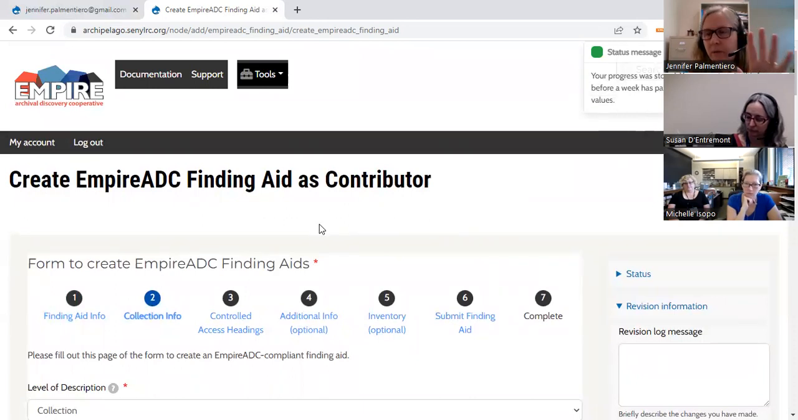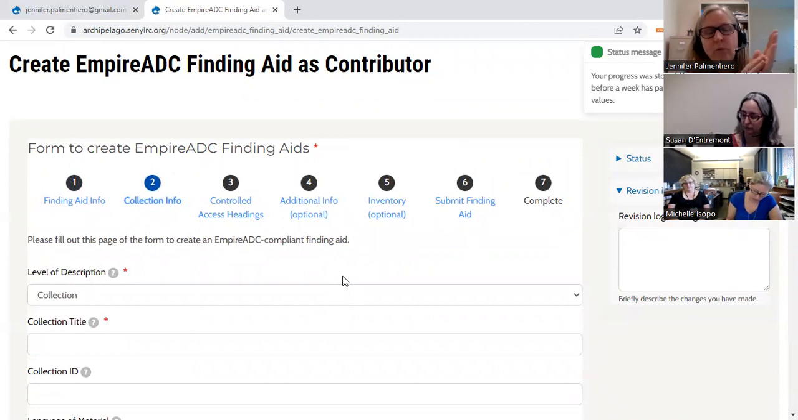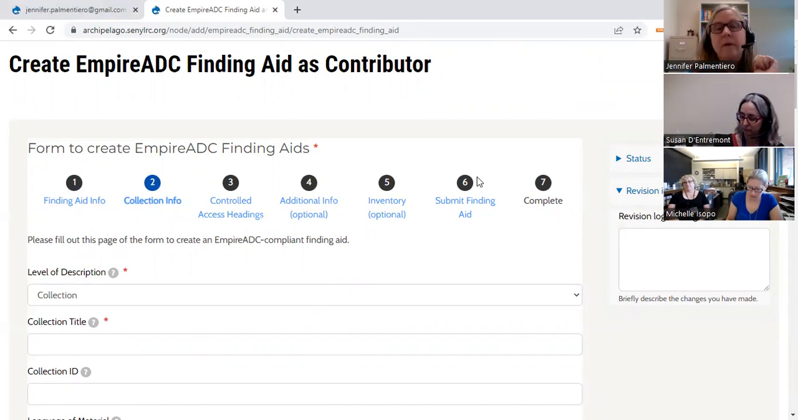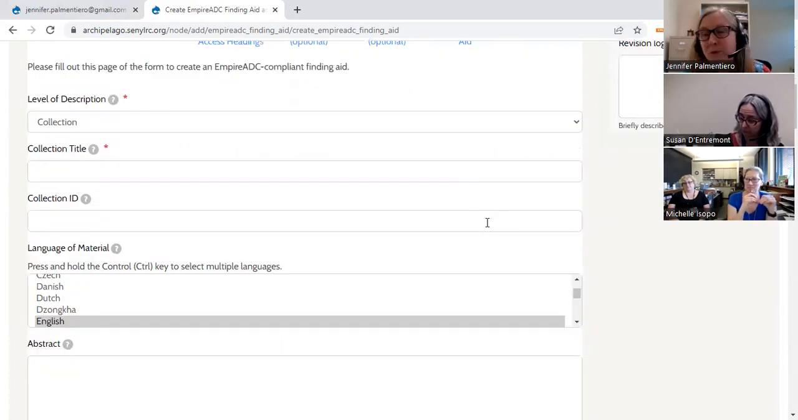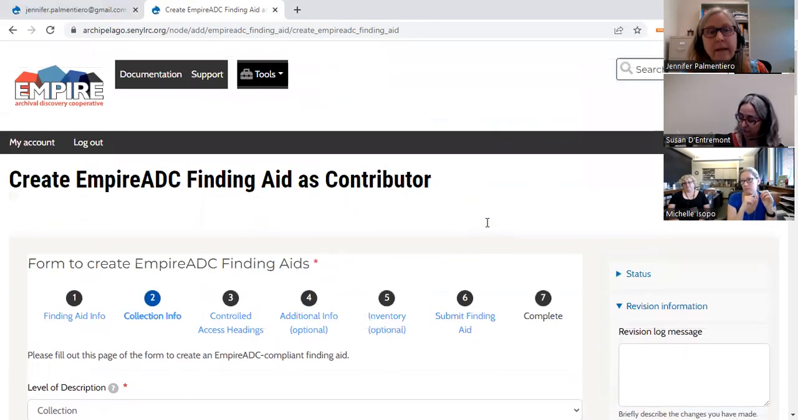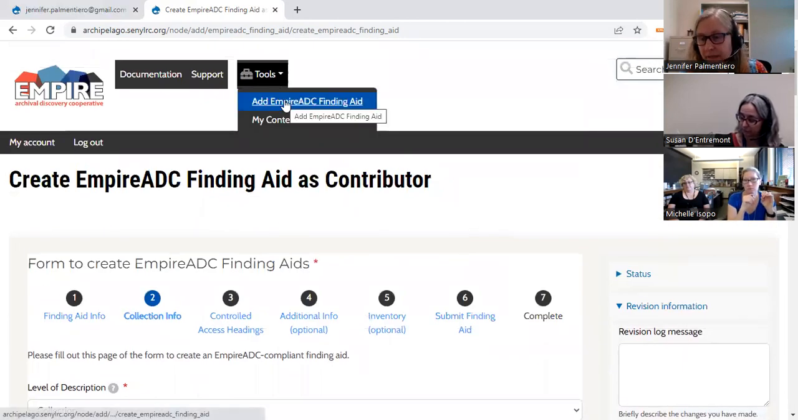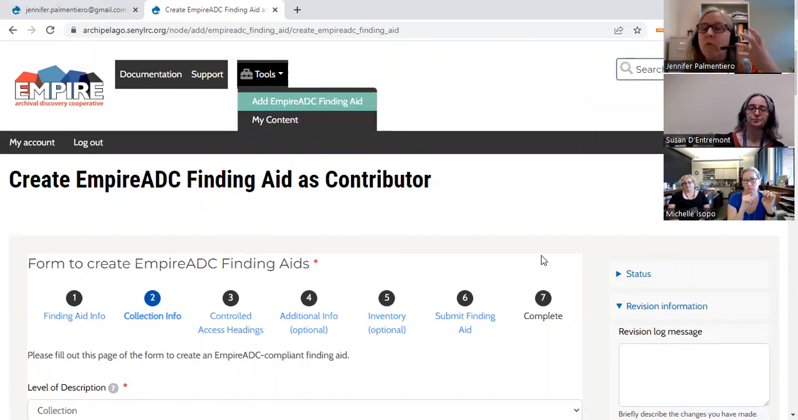I want to talk about what a quick save is. A quick save will save your data to the form. Quick save does not save your finding aid to your My Content page. That is done at a later step in the process, and we'll talk about that. But the quick save means, let's say somebody needs you on the desk and you're in the middle of this, or you got called into a meeting. You can close down the system entirely. You can come back in, and when you click Tools, Add EmpireADC Finding Aid, it will launch the form with that data that you've entered so far.